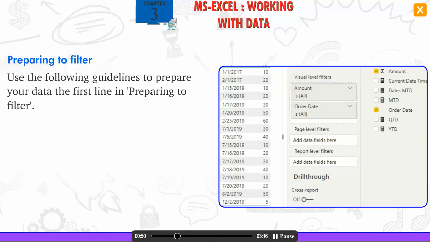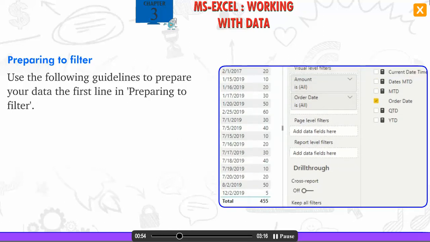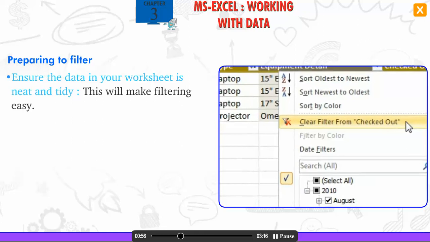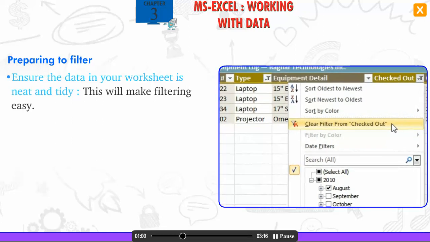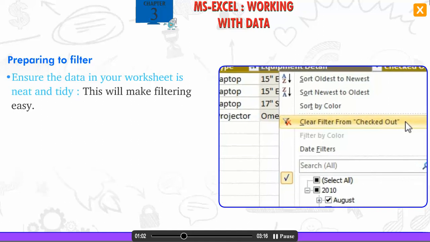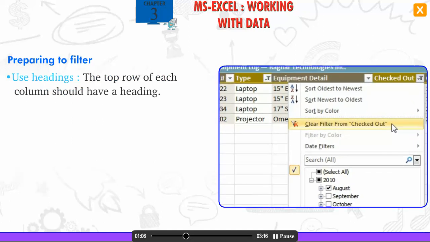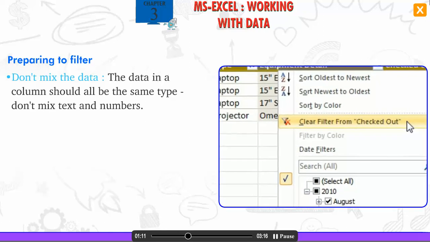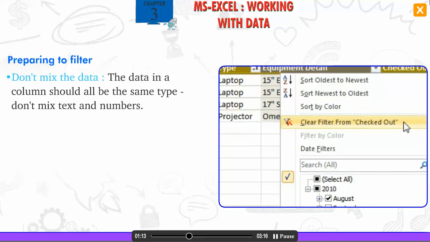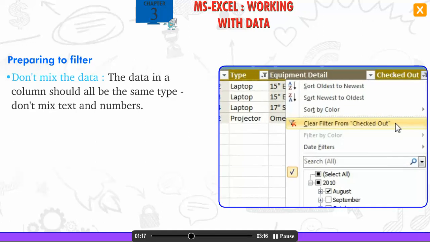Preparing to filter. Use the following guidelines to prepare your data. The first line in preparing to filter: ensure the data in your worksheet is neat and tidy. This will make filtering easy. Use headings. The top row of each column should have a heading. Don't mix the data. The data in a column should all be the same type. Don't mix text and numbers.